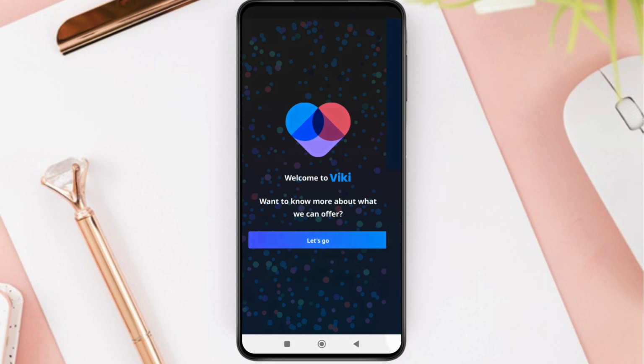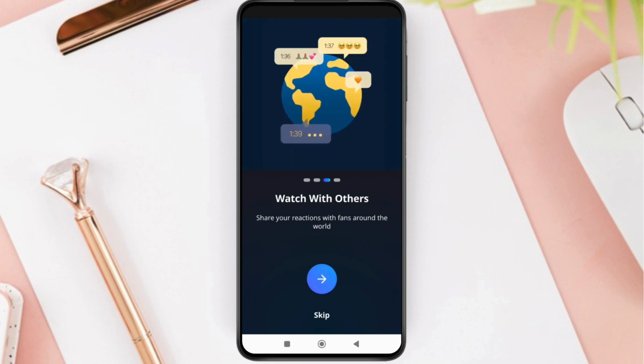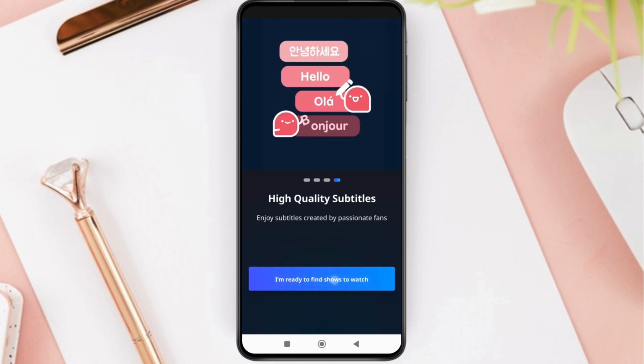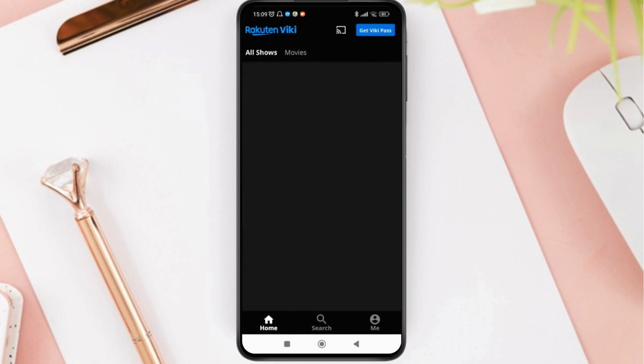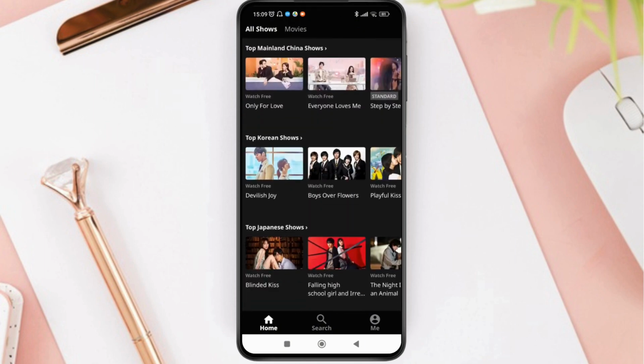Now tap on let's go and you can skip all these factors that has been shown on the screen right now. After that, you'll be logged in and signed in to the Viki app.